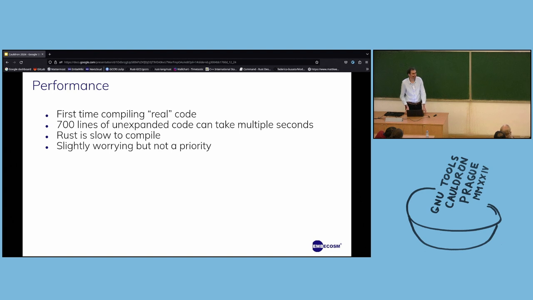Our build was not optimized, so it might be that. But the performances were quite awful. We had multiple seconds for just that kind of file. Rust is known as slow to compile, but not that slow. So yes, it is slightly worrying, because we didn't expect our compiler to be that slow. But it is not a priority because we need to make a correct compiler before attempting any optimization. Yes, as Knuth said, optimization is the root of all evil, so let's not focus on that for now.